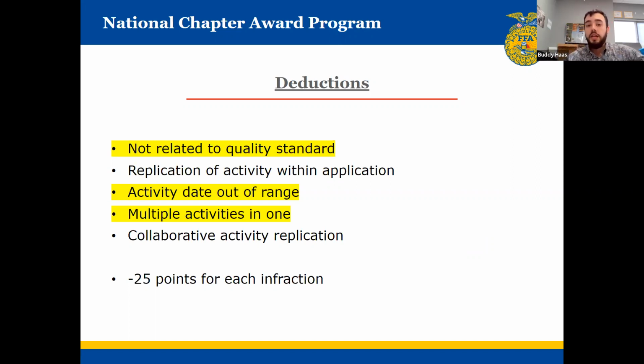And again, the goal is this PowerPoint will be shared with you guys so you can have a better idea of what should be high points, mid points, and low points for those activities there.